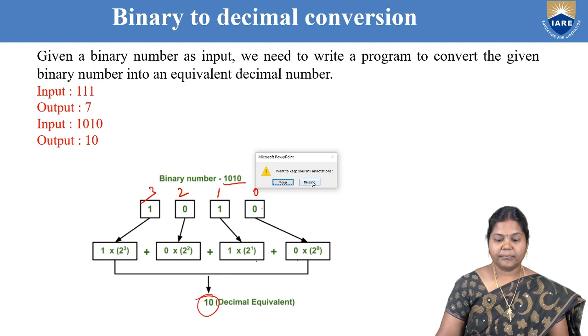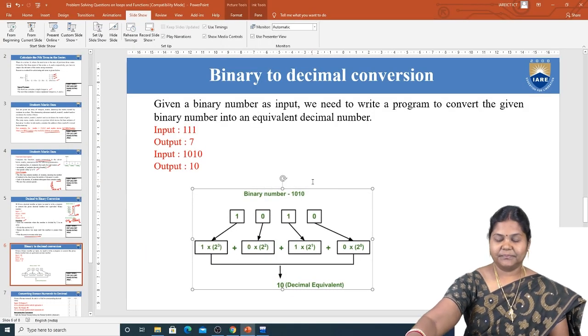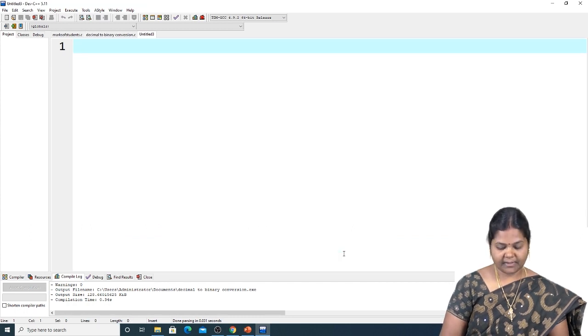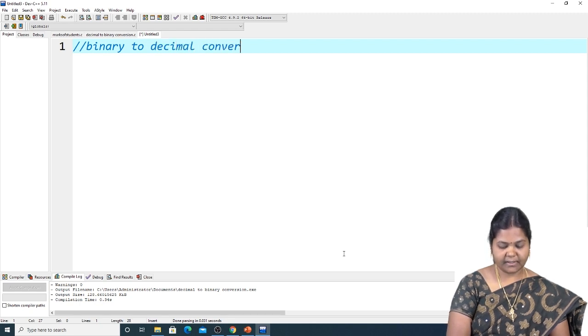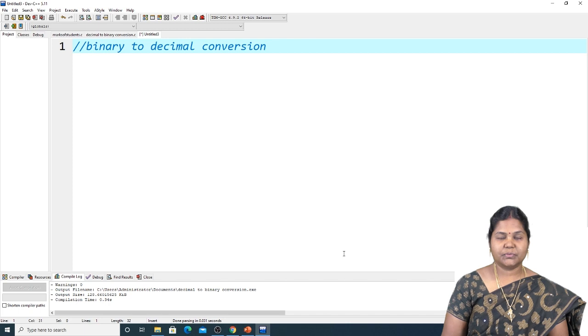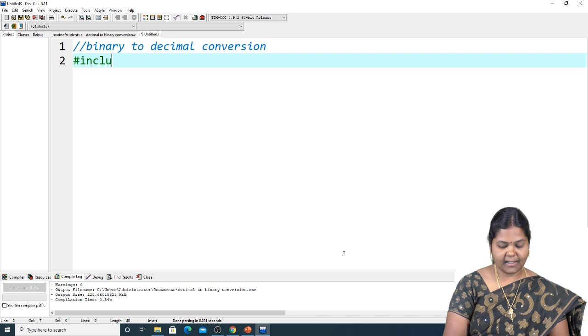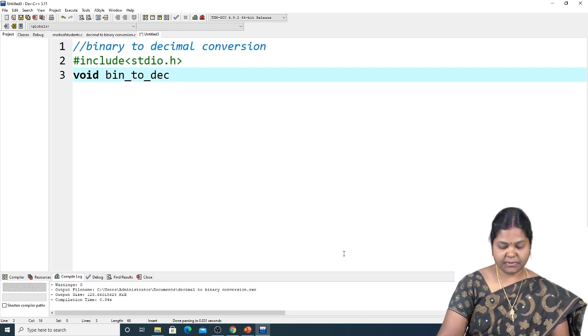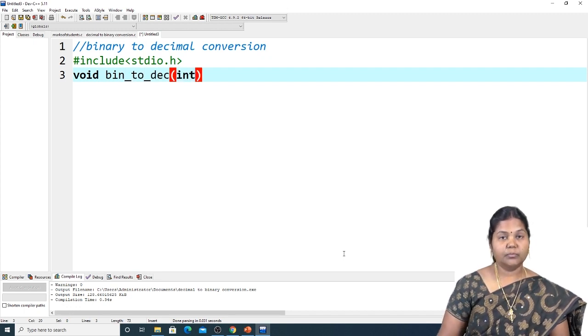Now, let us see how to do it in a program. So, let us move on to our Dev C++ editor again. Now the process is binary to decimal conversion. We will follow a similar approach. We will use a function for doing the binary to decimal conversion. So, let us write #include stdio.h. I will write down the function, bin to decimal, and what input we need, we will write it down.